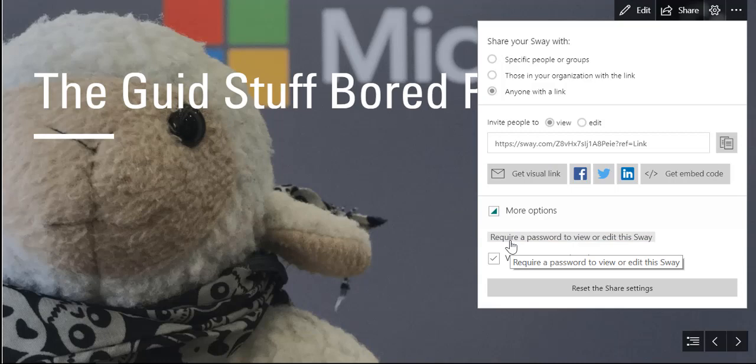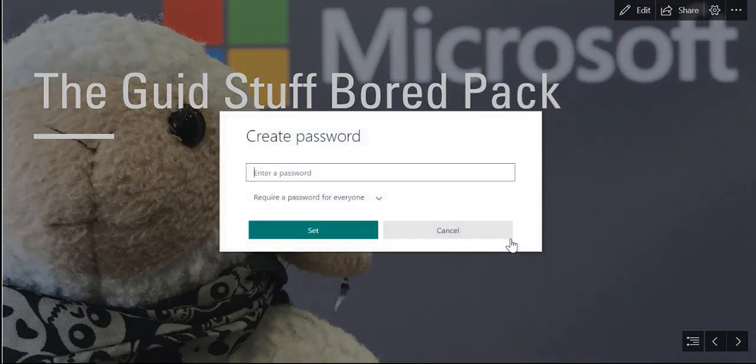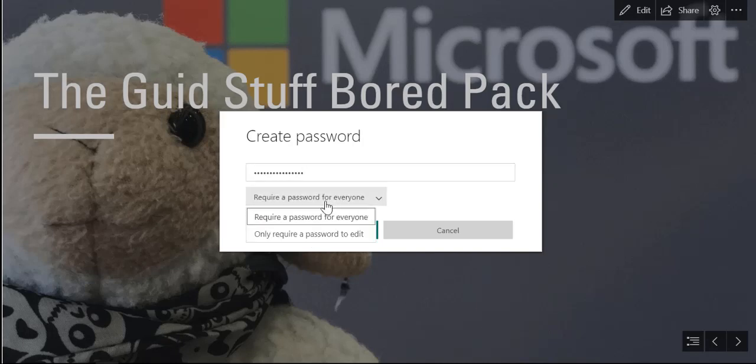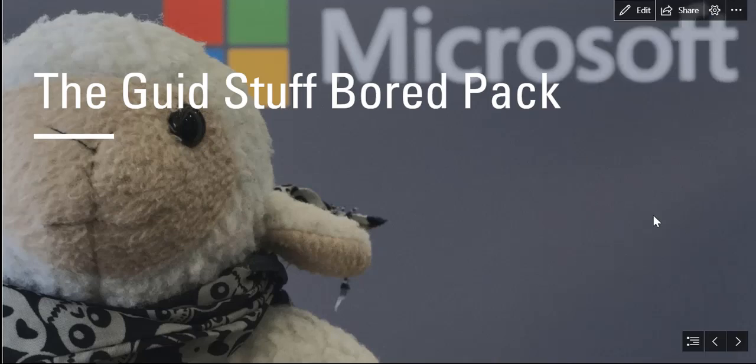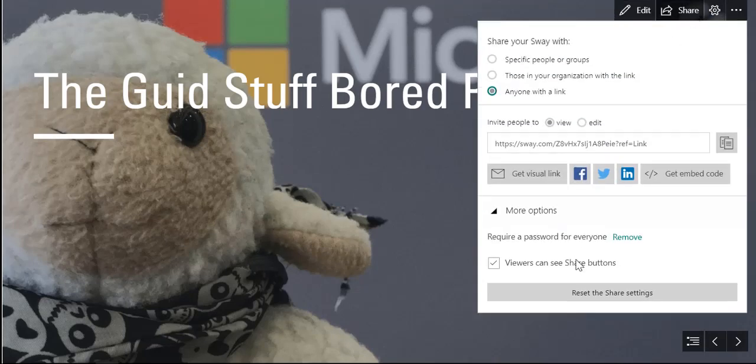So I can say require a password to view this Sway. Okay, so I'm gonna put a password in: Bram, password, and now you all know. So I've set the password. I can require a password for everyone, or only require a password for edit. So that's require password for everyone. Then when I share it, that means they need a password to open it, which I think is pretty cool.